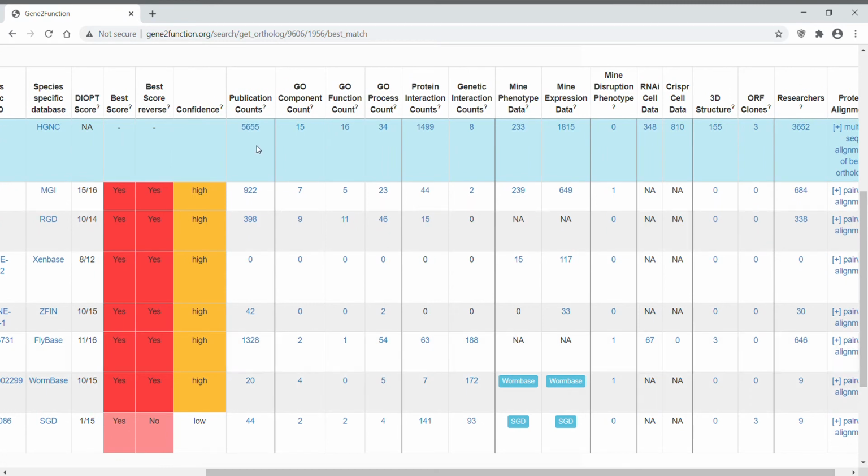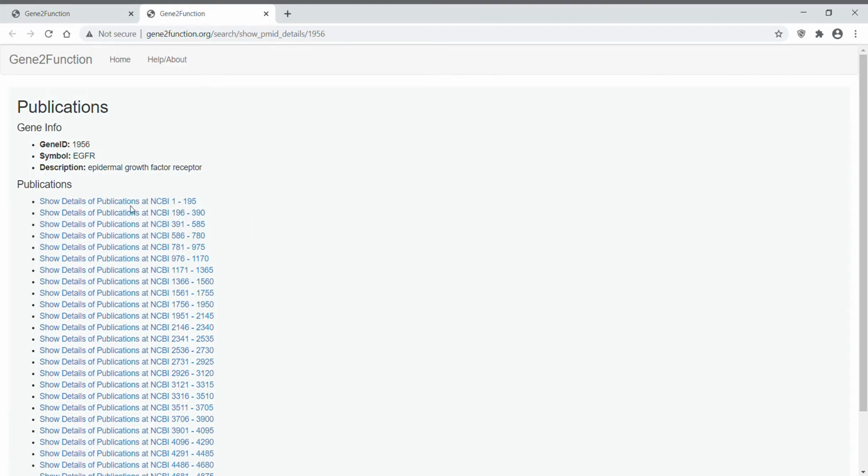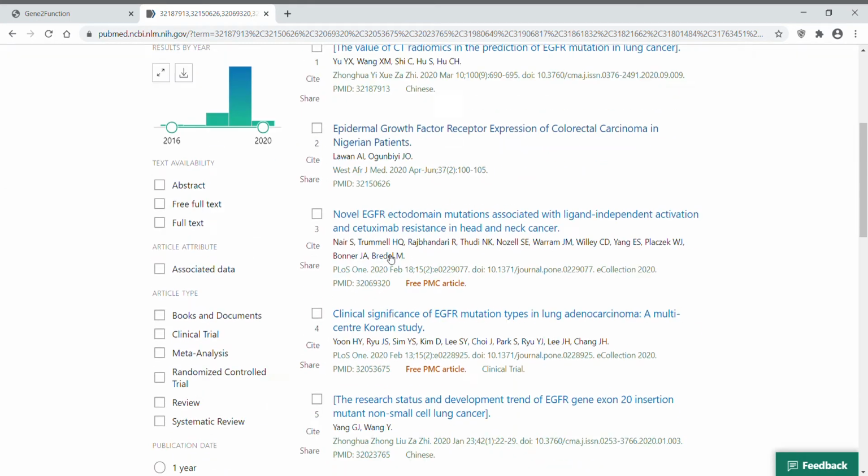Next is the number of publications for each gene. If you click on one of these links, again, they're all linkouts, and you can see exactly which publications mention each of these.